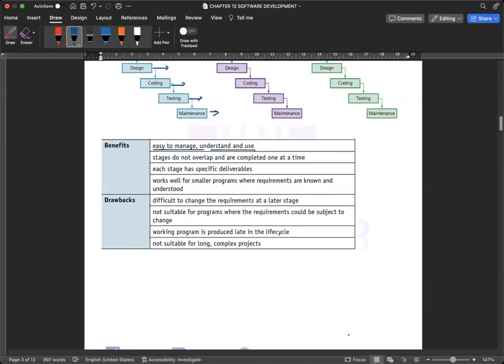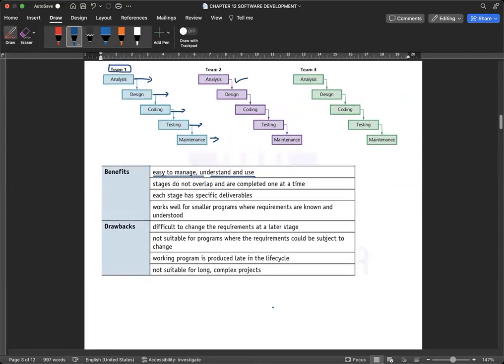Yes, I agree with this point, that with the help of the waterfall model, we can easily use, manage, and understand our program. It gives a brief idea about the concept of the program and the management of the program. The most important thing is the management.